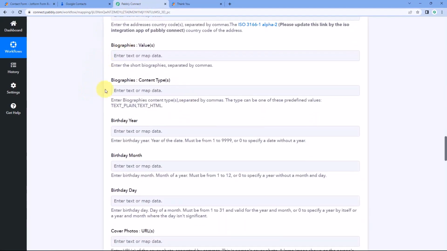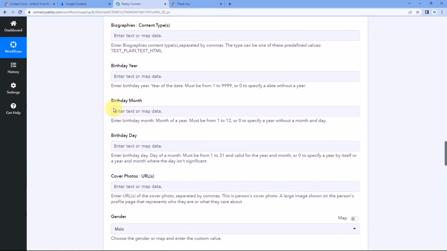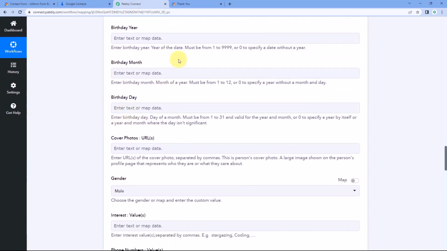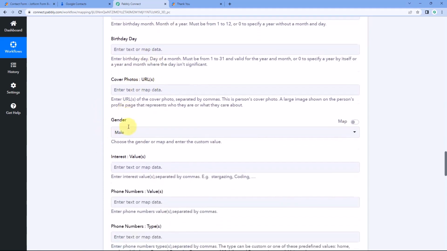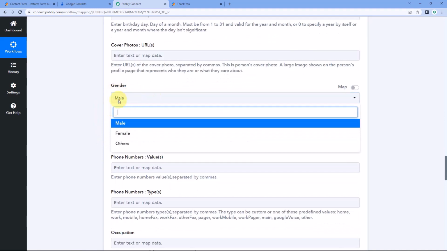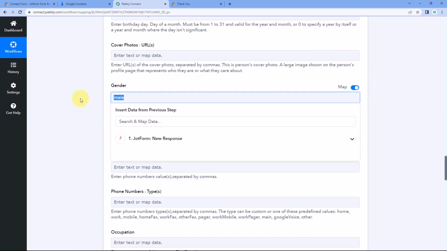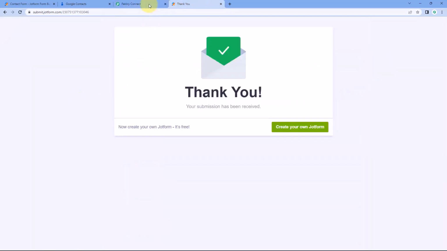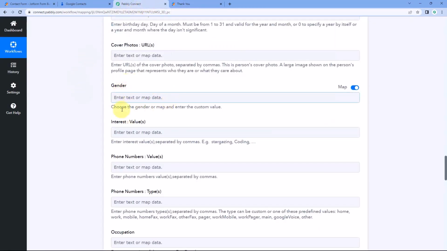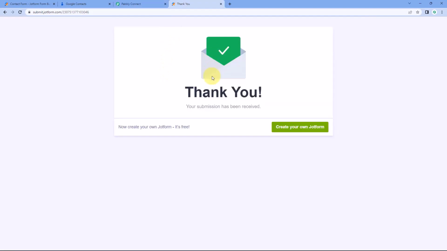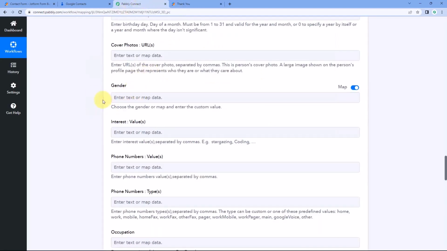Then it is asking us biographies, birthday, year, birth, month, day, and all of these details. So we haven't received these details as well from the user. So you can ignore them too. Then here we have a field of gender. By default, it has selected male, but in the drop down, we can see all the three options: male, female, and other. I don't want to add any gender over here to the user because in form submission, I haven't asked them the gender. So that's why I'm just keeping this field blank. But if you want, you can add a field of gender as well in the form and then receive that response and map it over here.